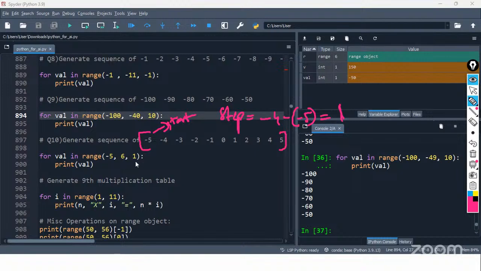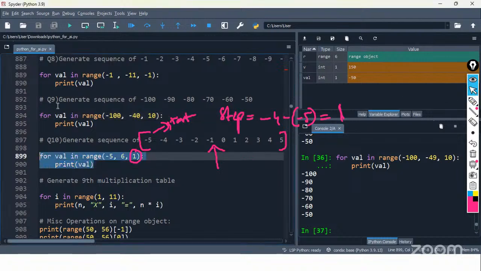Do we have any opportunities? No, this is the only way of getting this sequence done. There is no other opportunity. Why? The step is 1. There are no other opportunities, friends. So when I execute this line of code, this for loop, I'll get the sequence starting at minus 5 till 5. Good going.